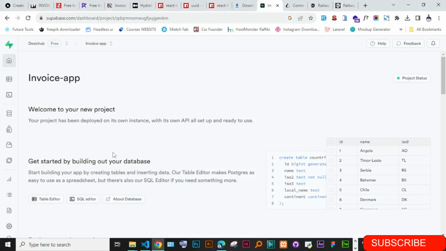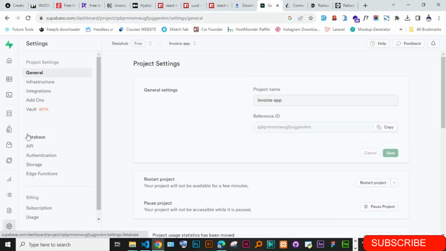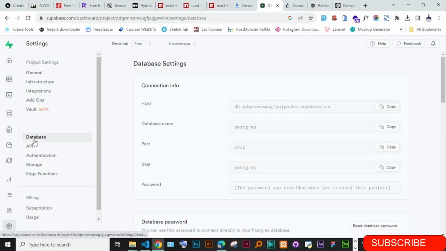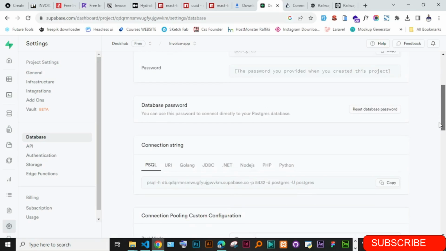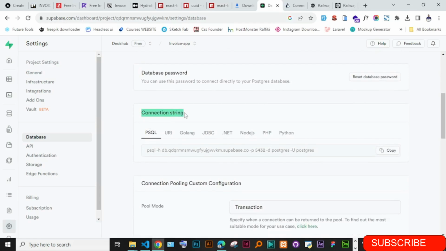Okay, so it seems it has created our project. It has now fully created. So what you just do is click on project settings, and then scroll down to where you see database. Just click here on database, and then you can see they show you the host, DB name, port, user, and even this password thing. So just scroll down until you reach where it says connection string.